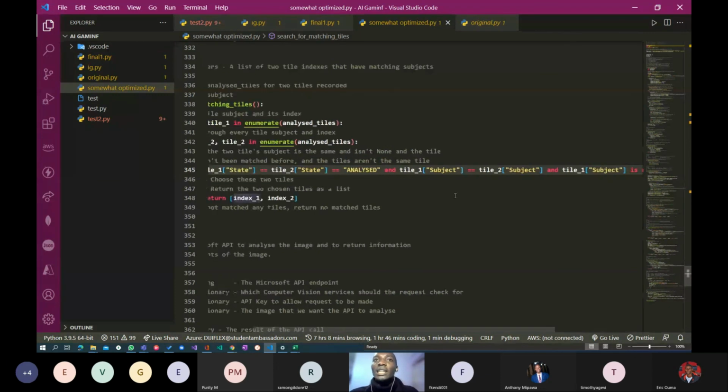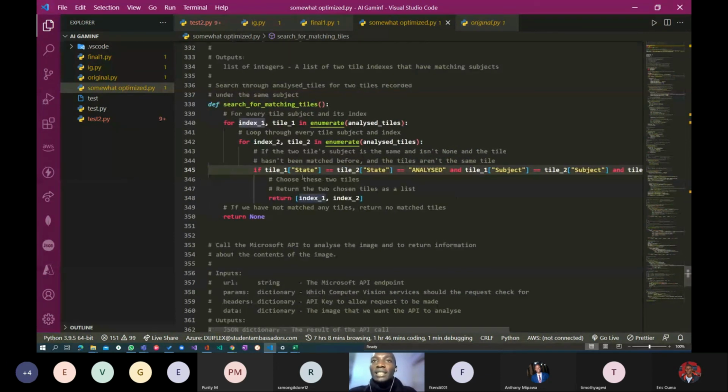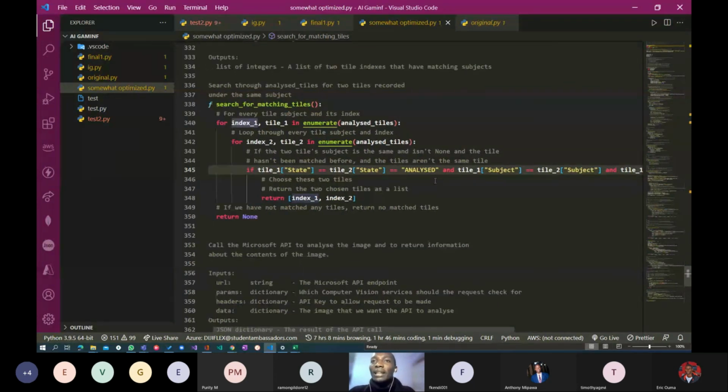So you realize that it's a nested for loop. And then if you find such a scenario where the two tiles are analyzed, their subjects are the same, and the tiles are not the same, like it's not tile 1 and tile 1, it must be tile 1 and tile 2, or tile 1 and another tile, right? Then we are returning those two tiles. So at this point, you can think of how you can do some magic over here. No, not magic, because we said you're going to make use of the bonus point. So think of what you can add in that place.